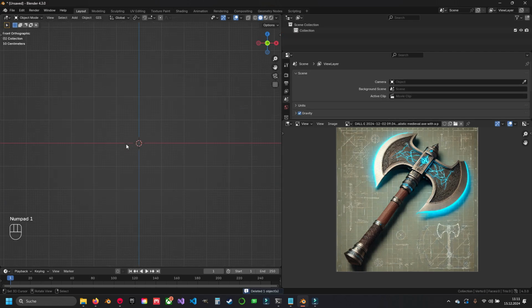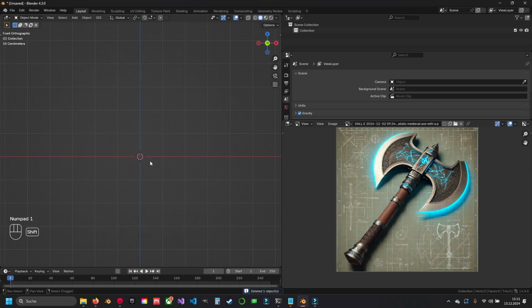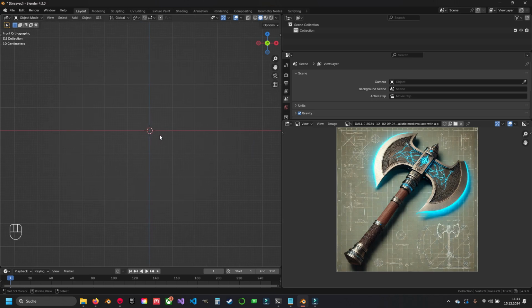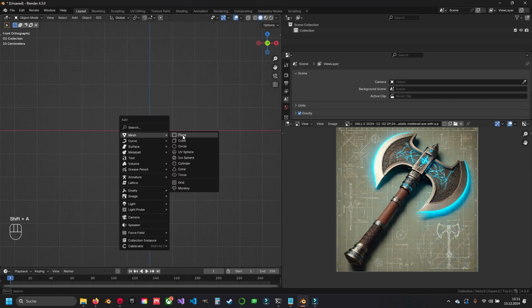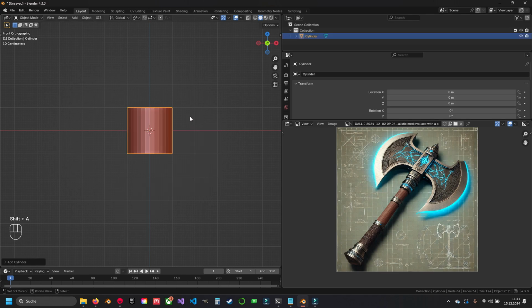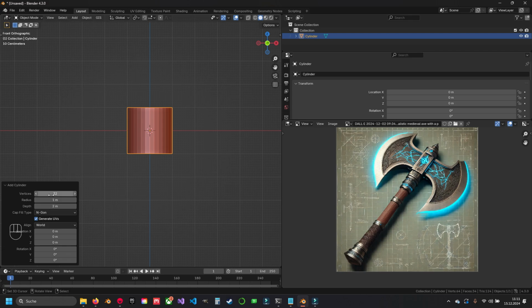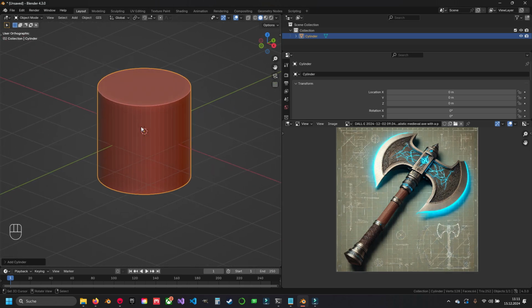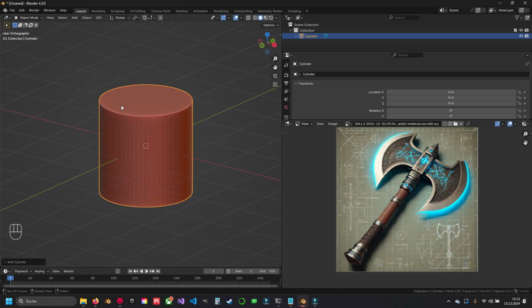I go into the front view, and with the front view we have just to press Shift A, mesh, and insert a cylinder. With the cylinder, open up this option down here, vertices, go to 64. We need a little bit more of details going on. And the next thing is very important. We have to shade it smooth, so just press shade smooth.